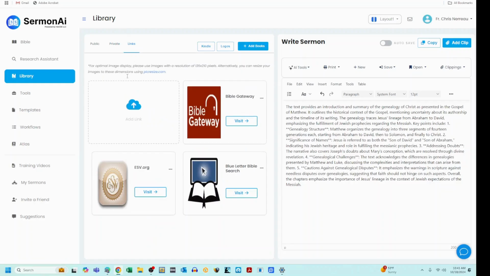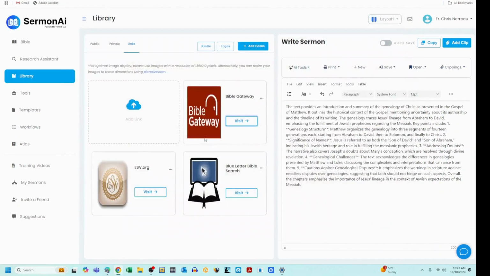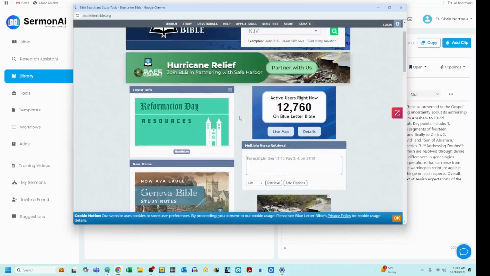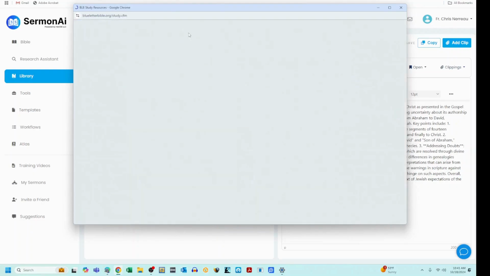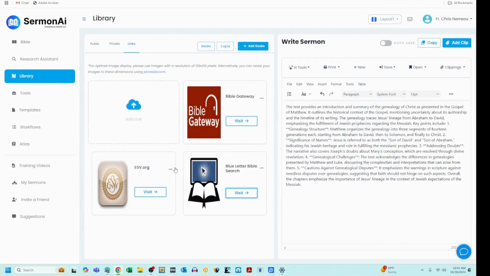In addition to that, you can also add links. These links are websites that you use all the time. So if you're using websites all the time to write your sermons, some of your favorite places, like maybe Bible Gateway, it's a nice site. You just click visit, and all of your favorite websites and all your Bible tools are right here within the SermonAi dashboard. So if I wanted to visit Blue Letter Bible Search, I just click it, and boom, we can see all the different tools here are available within this website. So this is a great tool to have all your favorite websites.